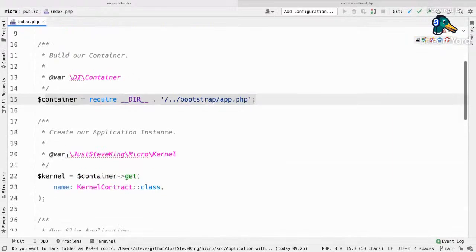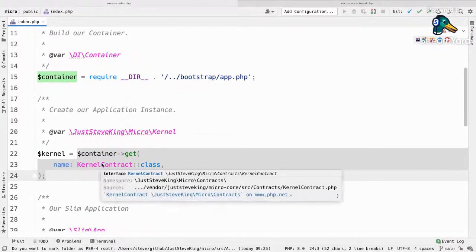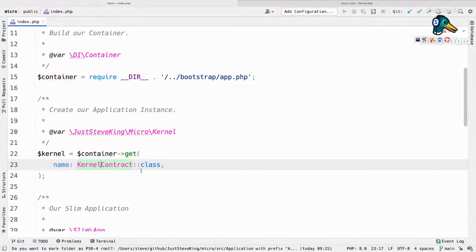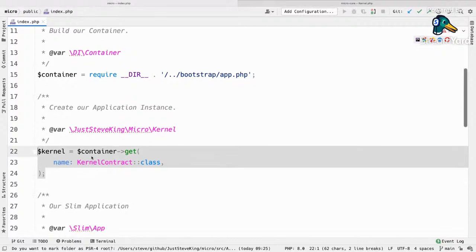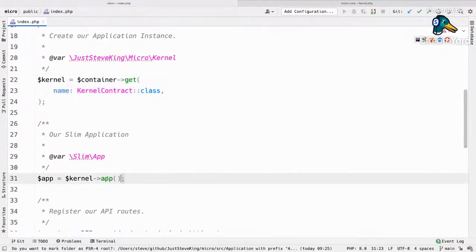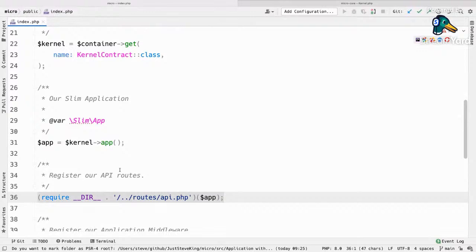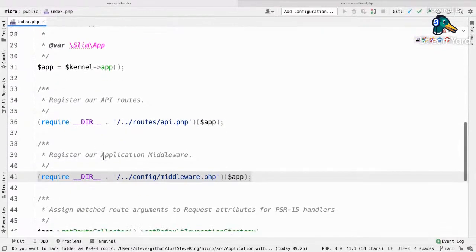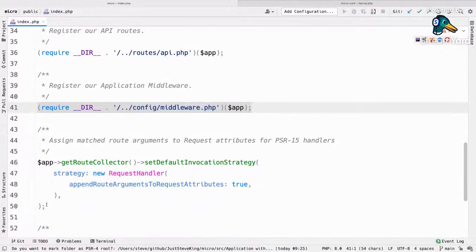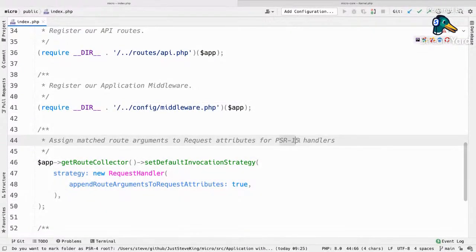So now to get our kernel, all we have to do is ask our container to get our kernel contract, and that is going to return an instance of kernel because that has already been bound and built within our container. So from that, we're just going to pull out our Slim application. Then we're going to register our API routes, register our application middleware. We are going to enforce PSR 15 for this.